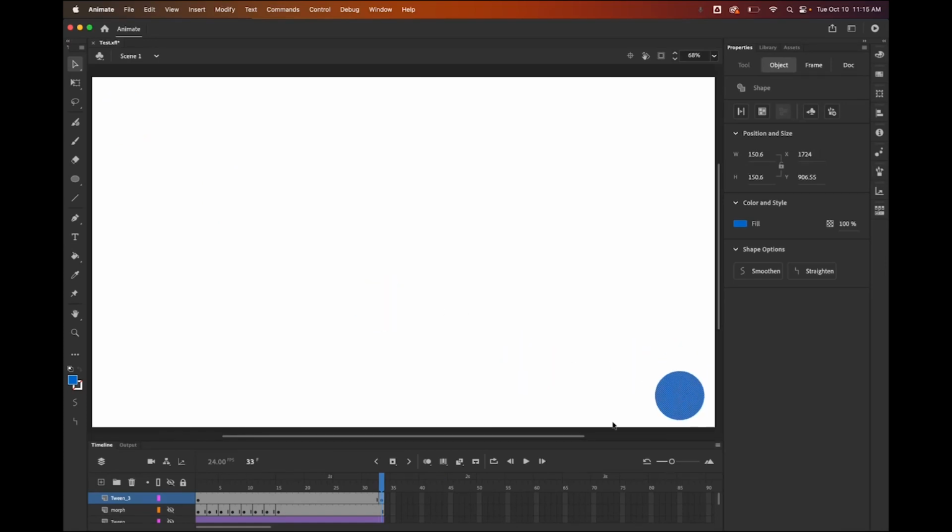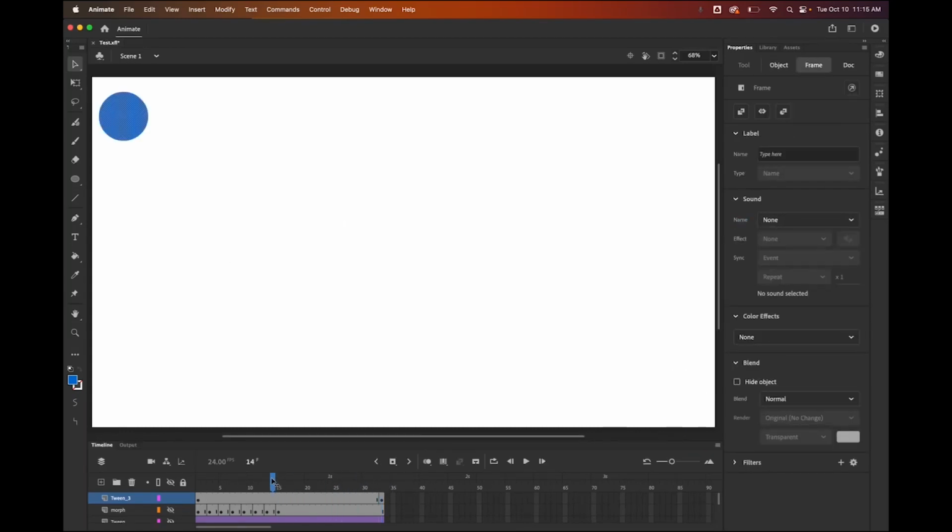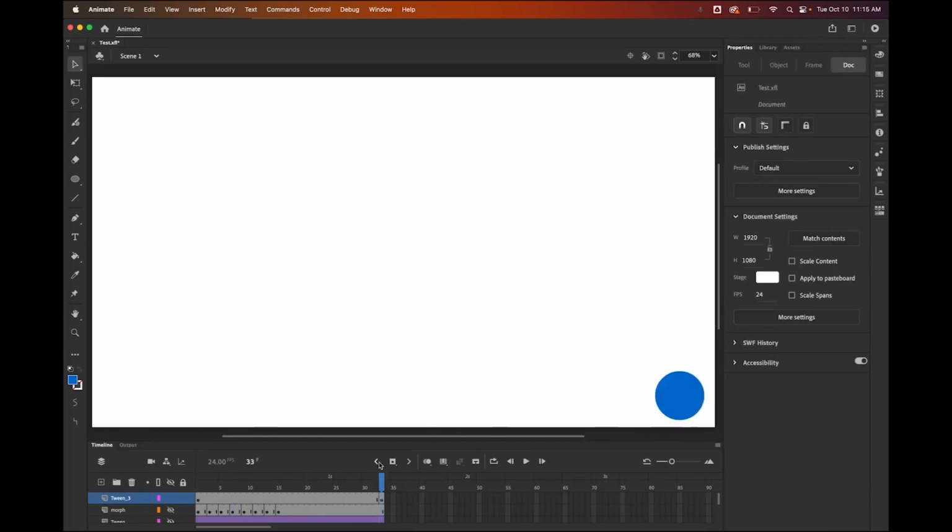Remember, a keyframe ends up being a copy of the last frame. So that's why I moved it. So if I go back and scroll back, you'll see that the ball is still in the same place. The last one is in a new place.